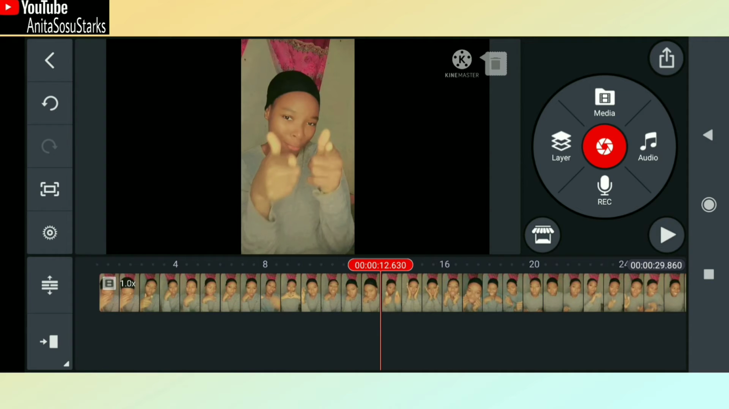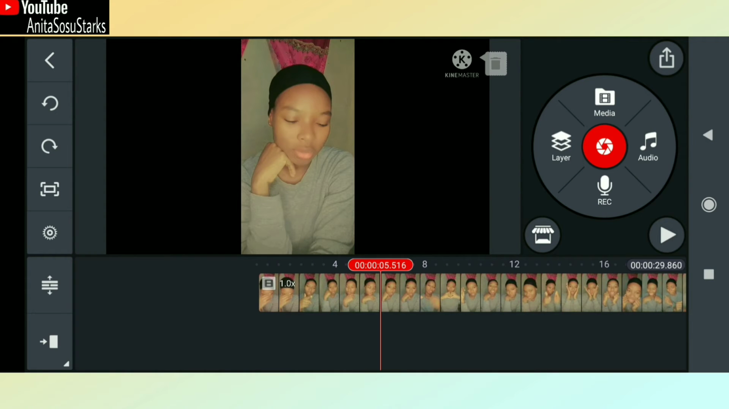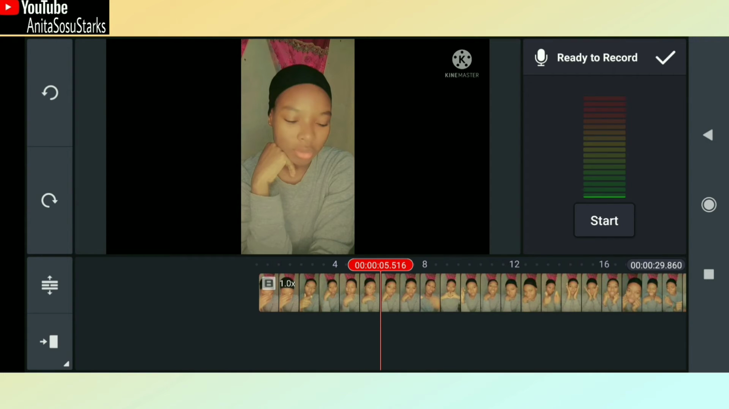We have layer, we have media, we have audio, we have recording. When you click on the layer, we have its corresponding features: the media, the effect, sticker, text, and handwriting. So you can use any of those. From layer, we move to recording, where you can record as I'm doing now. Are you ready to record? If yes, you can start.